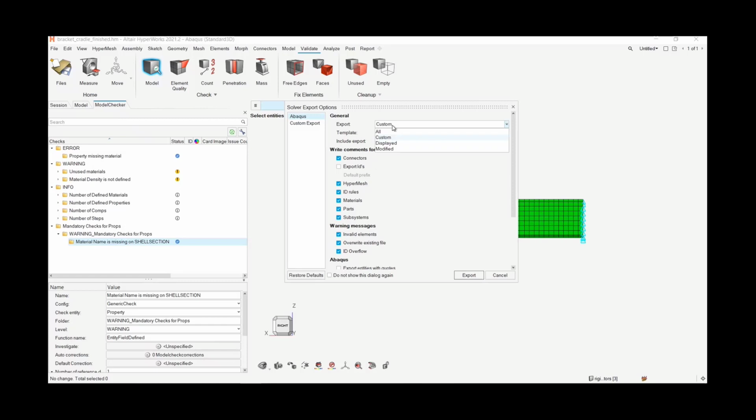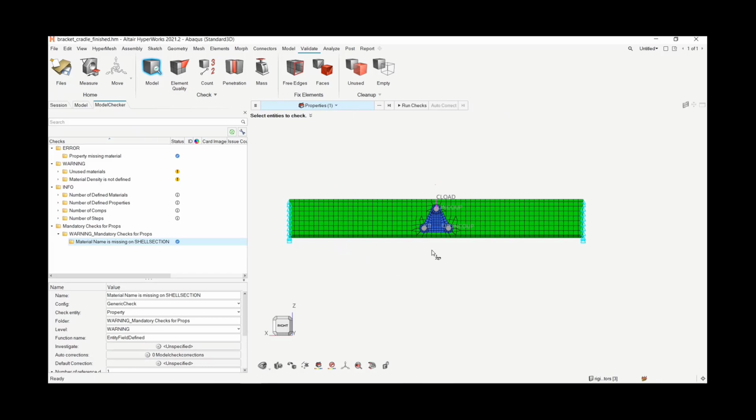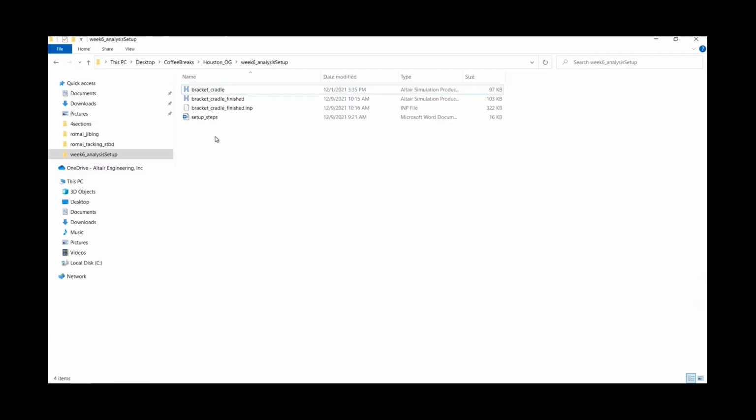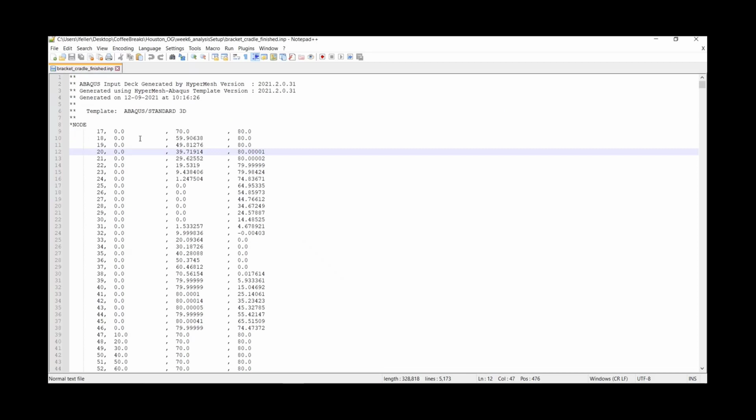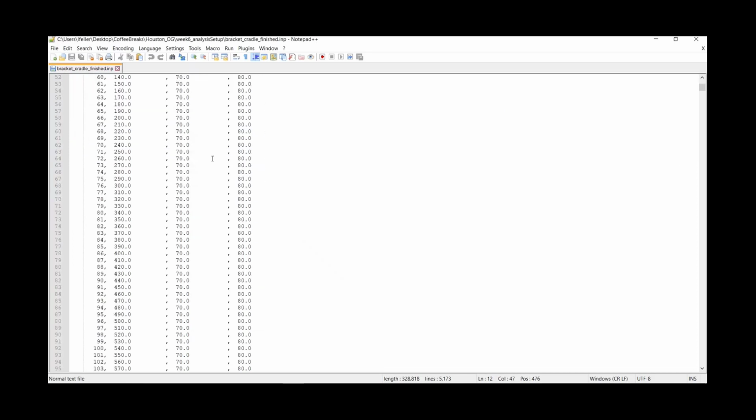So we'll save for a model this small, and because I want everything instead of custom, I'm just going to export all. But you could certainly turn things on and off for export if you wanted, and then use custom. From here, I have exported my input deck. And now I am ready to run my analysis.